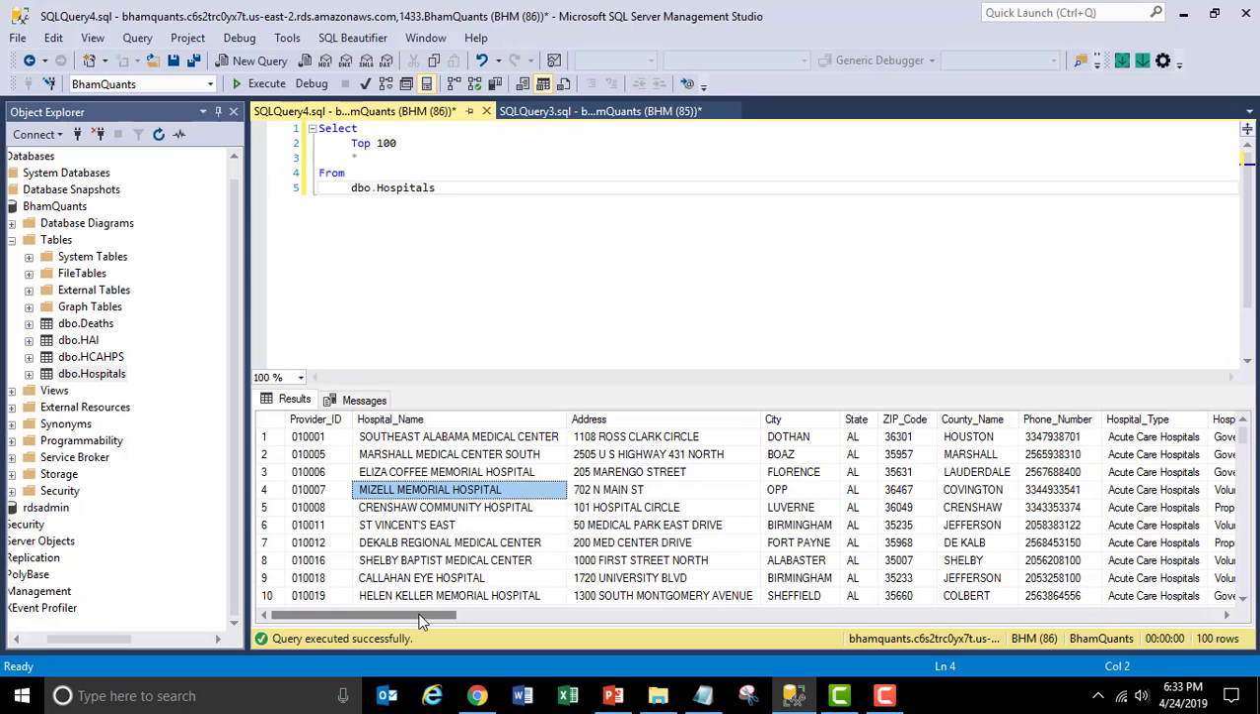Okay, so look at this hospital table. We're defining the hospital: street, state, zip, phone number, whatever.